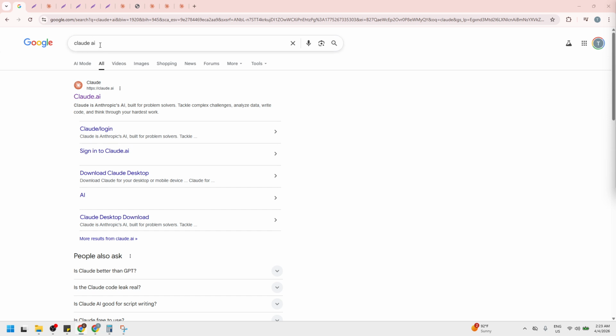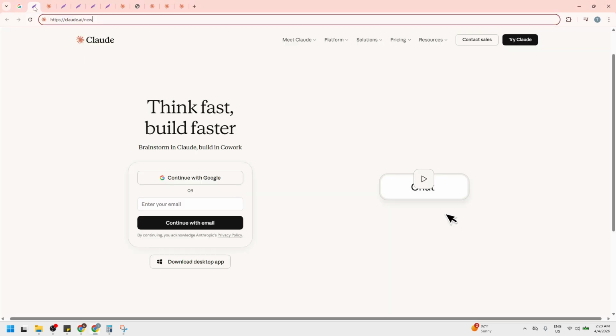First, open your browser and search for Claude AI. This is the quickest way to land on the correct site if you don't have it bookmarked. When the results appear, look for the official Claude website. Double-check the URL so you know you're on the legitimate page before continuing. Once you're there, you'll be ready to sign in and access Claude Code.